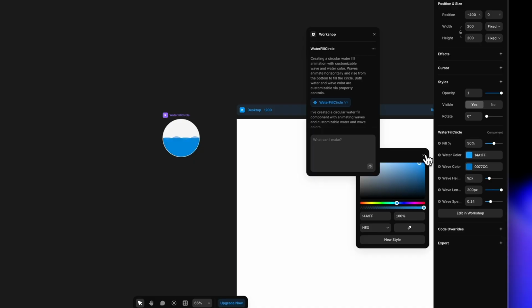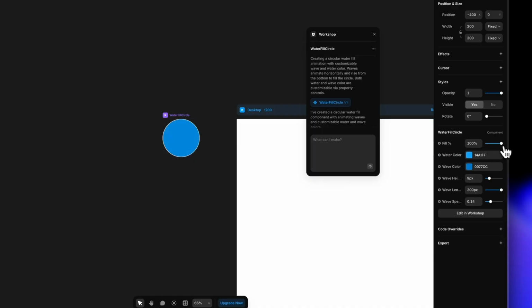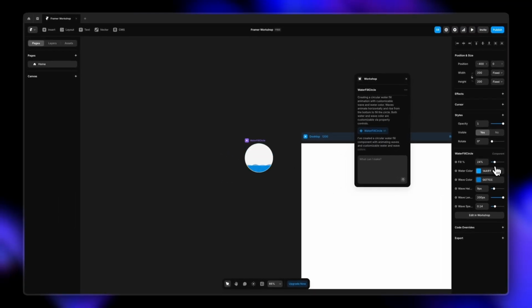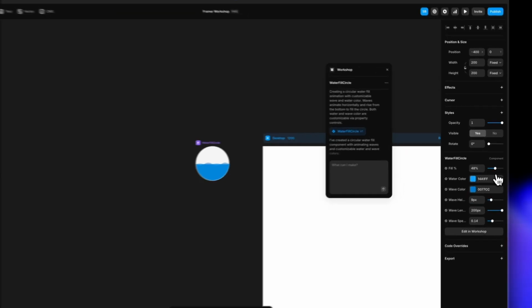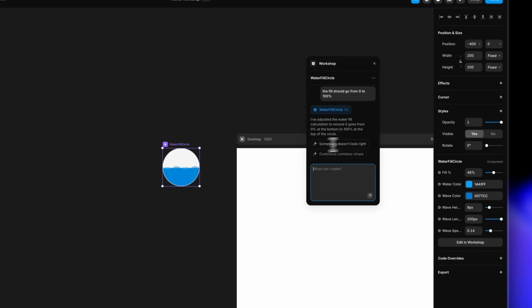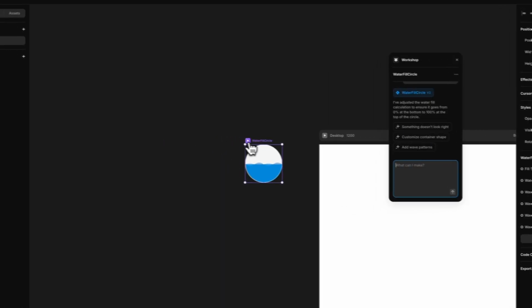And I see there's something called the fill percentage though. So you can just adjust how much you want the water to be filled inside the circle. But I wanted something else. I wanted the water to rise from 0 to 100. So let's just say the fill should go from 0 to 100%. And let's see what it does now. Well, it's updated. Let's have a look at this again. I'm going to play this and let's just see if what we wanted has happened.